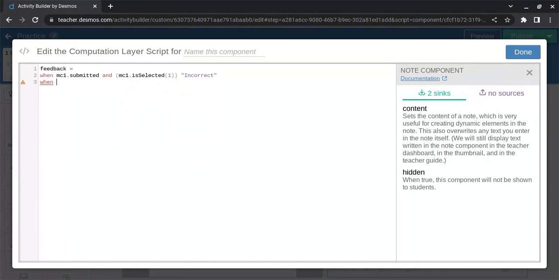So then I'm going to do it again when MC1 submitted, and okay, so now this is the second option. So in this case, this is false, which is correct. So if you have 3 or 4 or 5 options, you're just going to continue this, and you'll just change the number you put in parentheses after is selected based on what is true and false. And so then what happens if they haven't submitted it? So otherwise, I want to give them just a blank feedback, so no feedback at all.